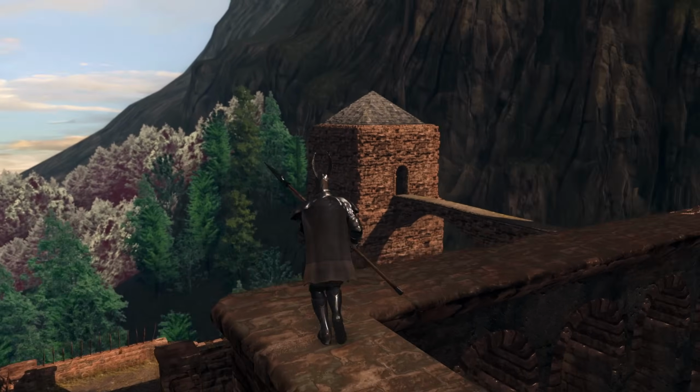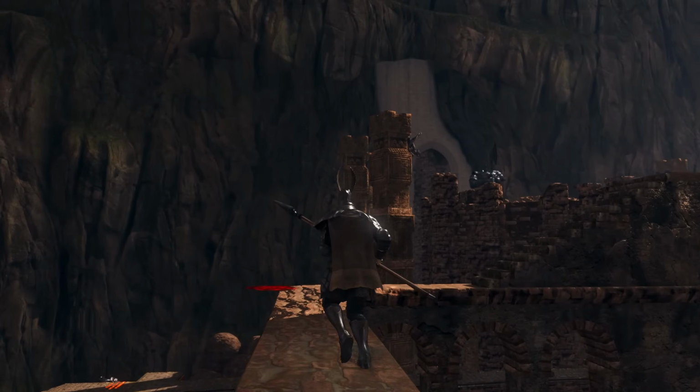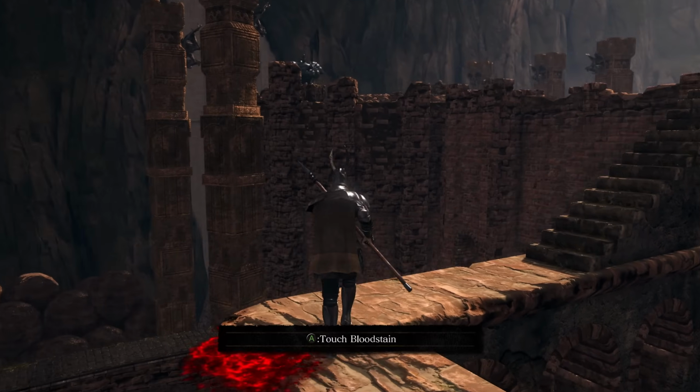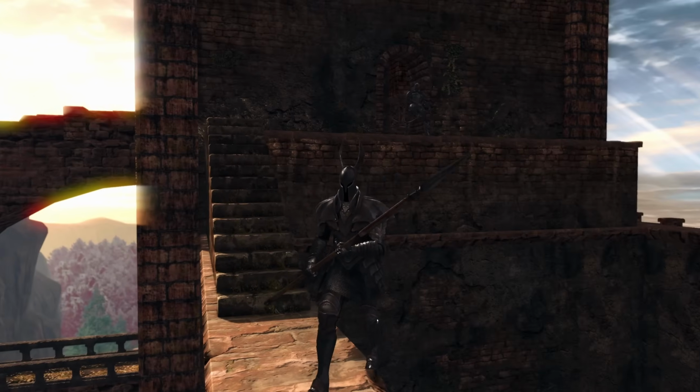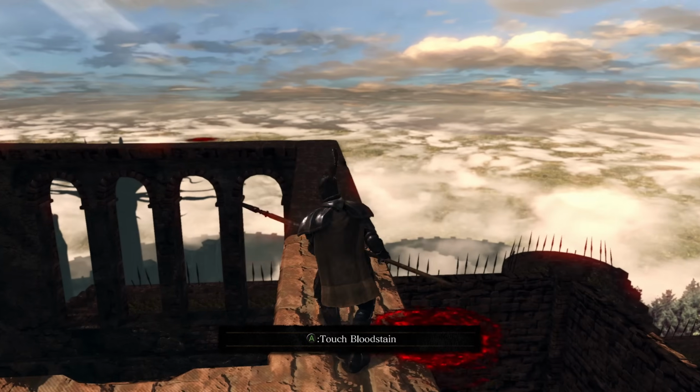Don't mind the trees. They're not correct right now. Oh, he looks cool. But I think I'm getting there.